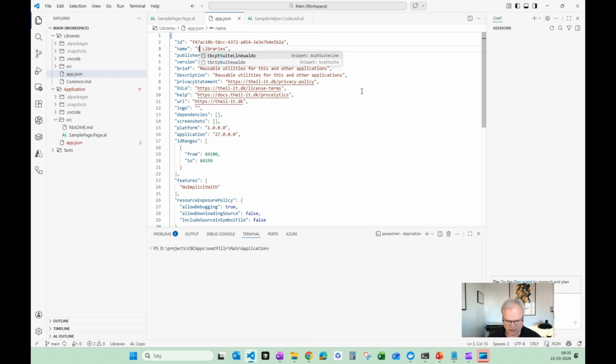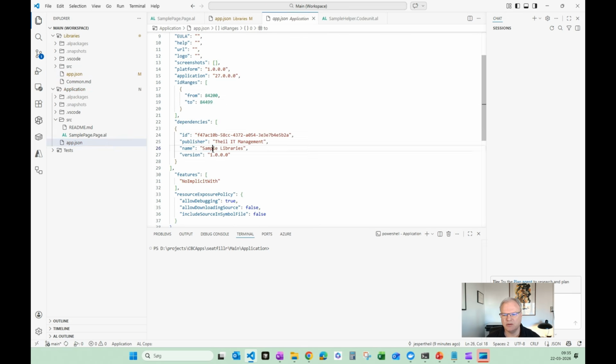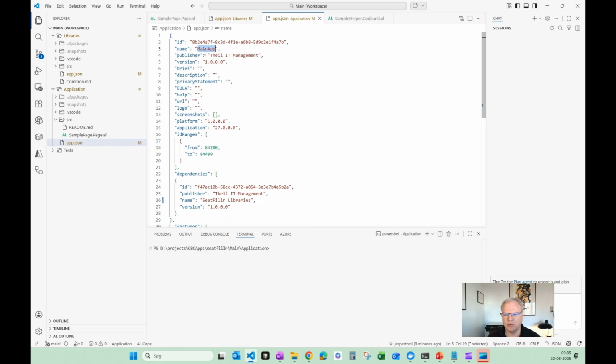So we will call this seat filler libraries, like that. This is where we would update the ID ranges as well. Maybe you'd want a different GUID. I'll just leave it for now. And the similar app JSON here should reference the seat filler libraries, and our app will be called seat filler. There, save that. If you change the number ranges, you have to change them here as well as usual.